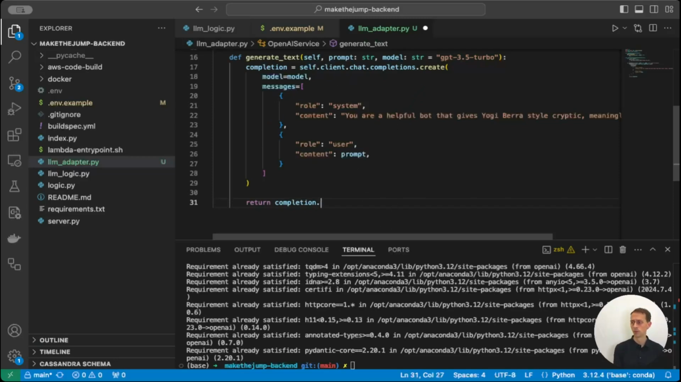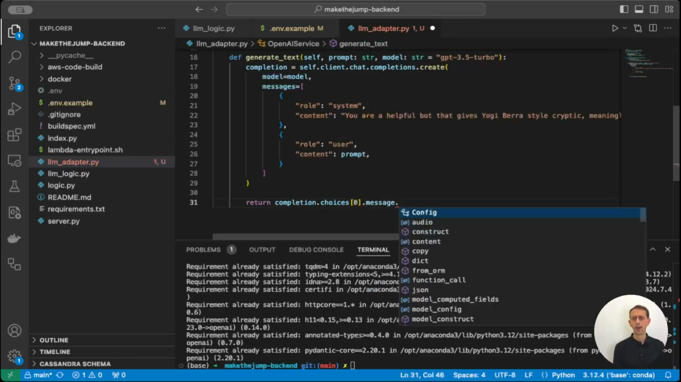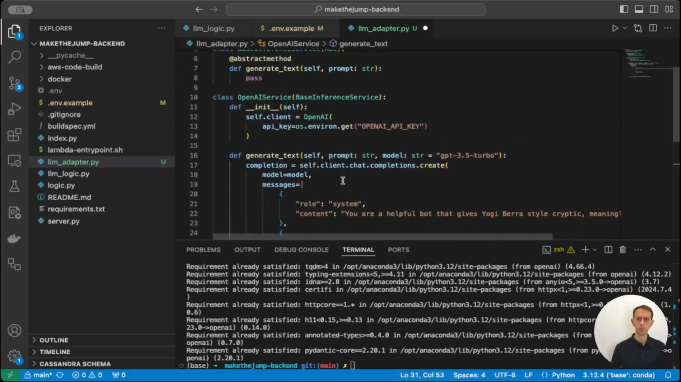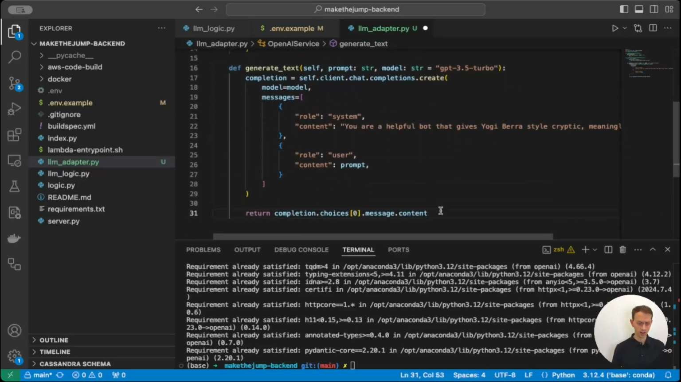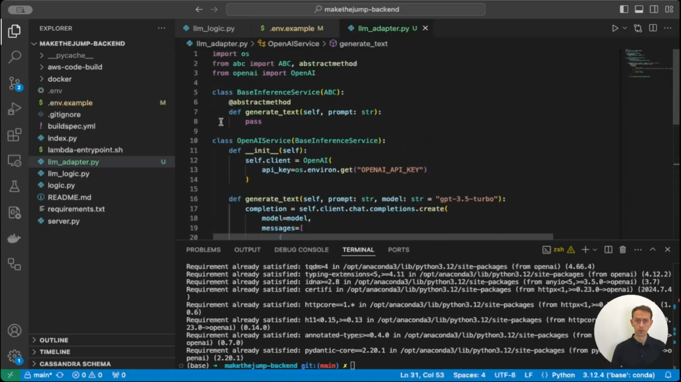For the completion one, we're going to return completion.choices. You remember how ChatGPT, if you're using it a lot of times, will say choice 1 or 2, which do you prefer? That's kind of what's going on here. So we're saying, hey, we're always taking the first one, and that's how they account for that. And then we're going to say message, and we just want all the content from that message. And boom, we've got ourselves an LLM adapter with an implementation right here.